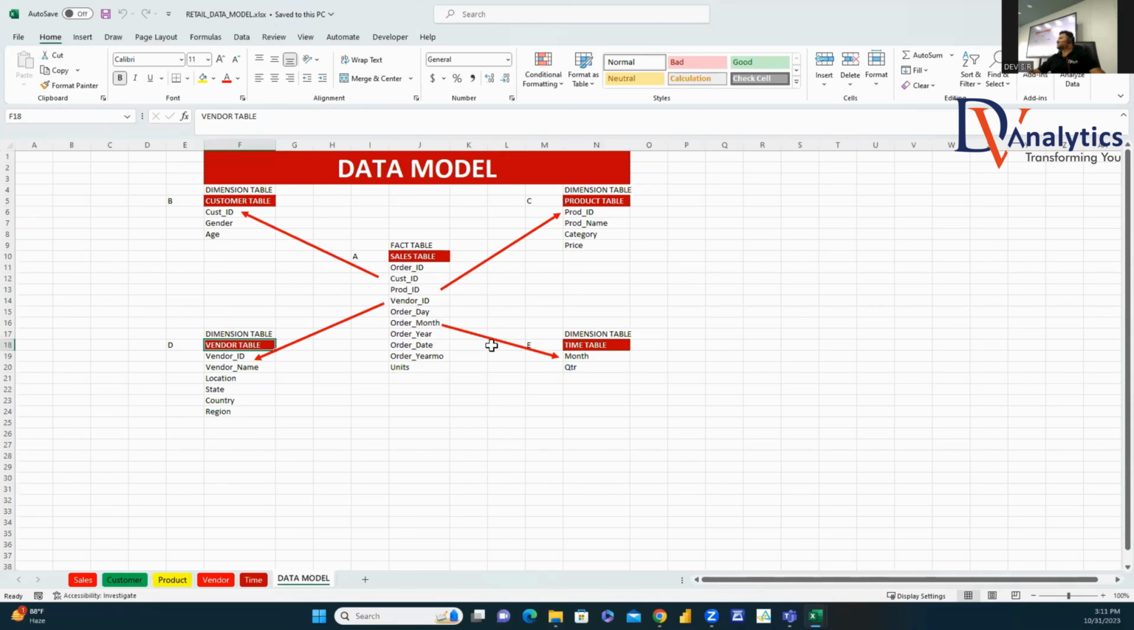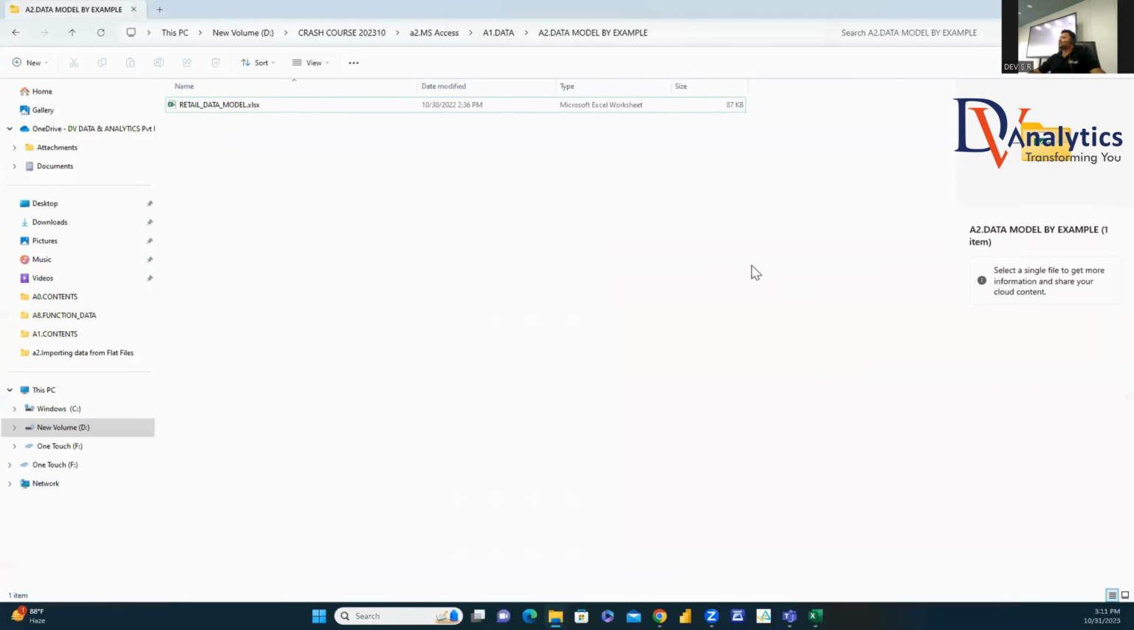For designing the data model in Excel, what do you do? You use VLOOKUP, VLOOKUP with the match function. Then you create an expression, then you get the final output. So many things you are doing using your Excel VLOOKUP. But the same data model can be designed using Access. How quickly can we do it in Access?